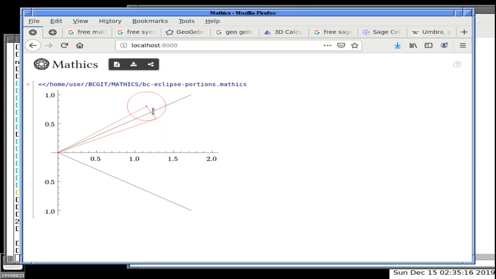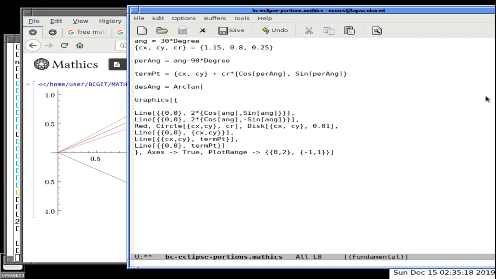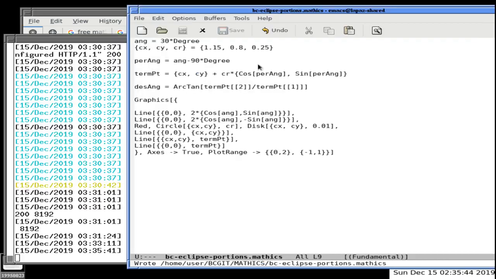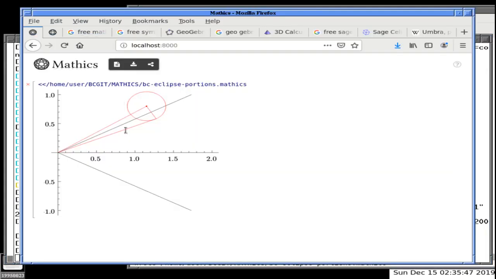term point. I don't know if they're going to support this notation, the 2/1, the second argument over the first argument, and I don't know if they're going to allow me to get away with that. It's mathematically correct, but they might not like it. Okay, so you'd be fine with that. And so the desired angle here.